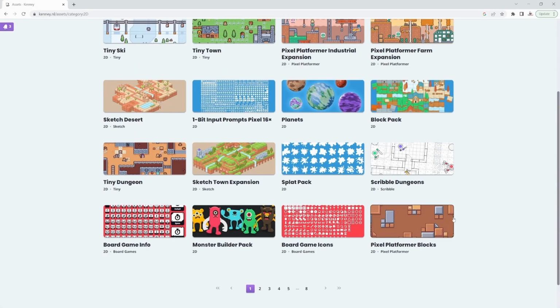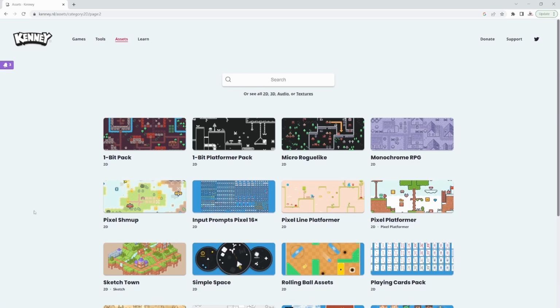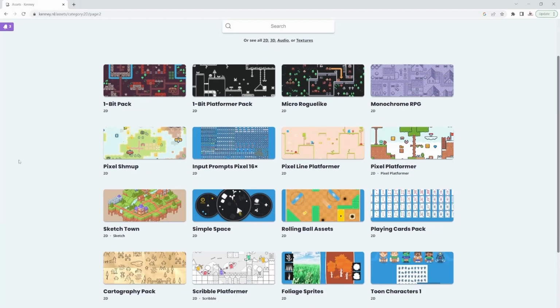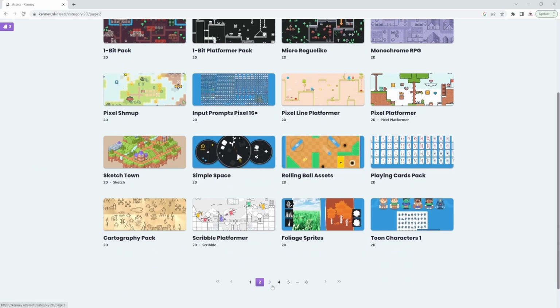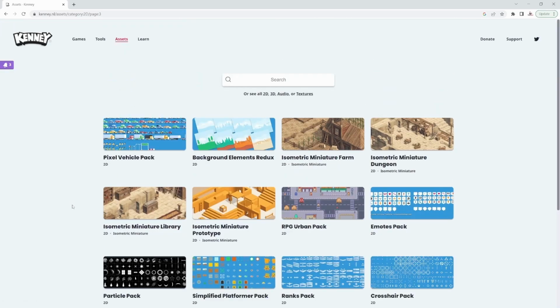So let's browse through here and let's find something we want here. I kind of have a general idea of what I want. I actually use Kenny assets a lot in my prototypes, so I'm pretty familiar with a lot of his packs here. But you can see here, even this one, it's kind of like a little scribble style. So you are open to try different things. You don't have to follow this course exactly.